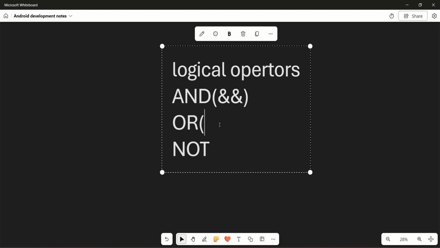Now let us see what OR is and how it is represented. OR is represented by two lines. These two lines denote OR. Now what is NOT? NOT is denoted by an exclamation symbol. So this is a NOT.